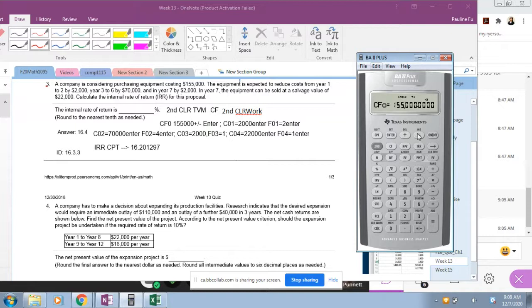After that, you use this down arrow key. Click the down arrow key. You have C01, cash flow 1. So this is for year 1. For year 1, you have a benefit of 2,000. So type in 2,000 and press Enter.